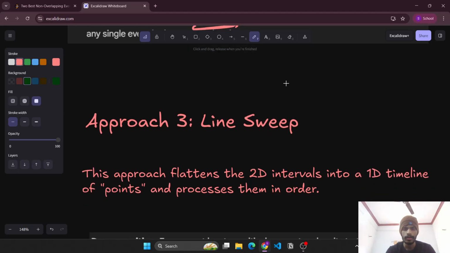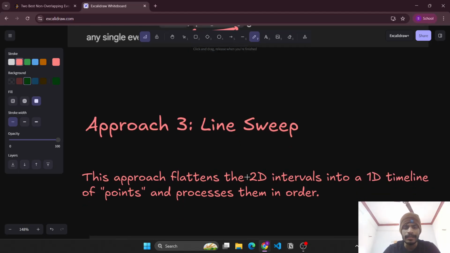This approach flattens the 2D intervals that we are given into a 1D timeline of points. Currently we are given a start time Si and an end time Ei, but we will be converting it into a 1D form. If it is Si, it will have a flag as true, meaning this is a start point, and if it is Ei, it will simply be false.